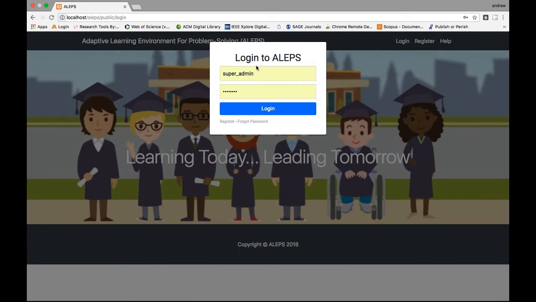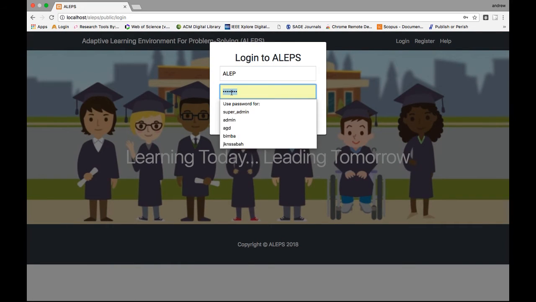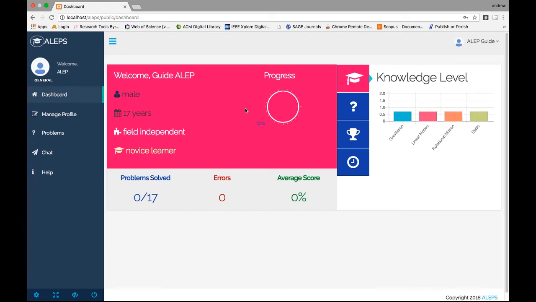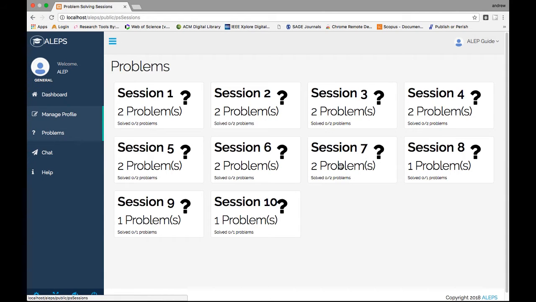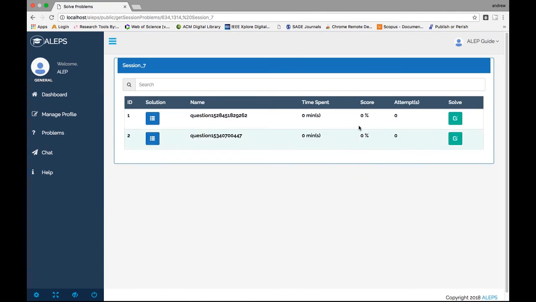First, you need to log in. We created a user ALEP, and then you can put the password, then you can log in. So when you log in, you can go straight to your problems. Okay, I decided to go to session 7, and then there are two problems here. I decided to solve the first problem.